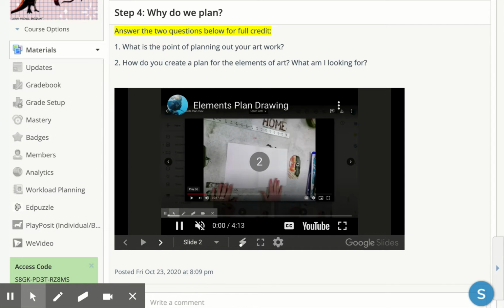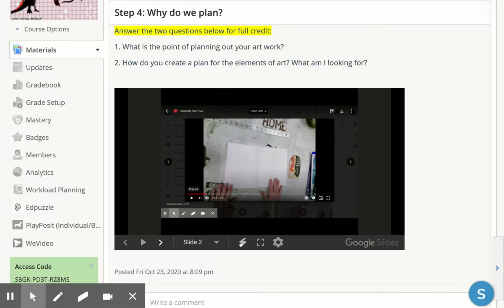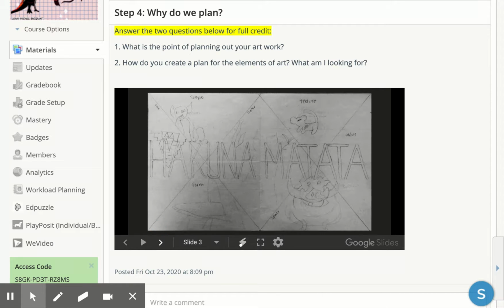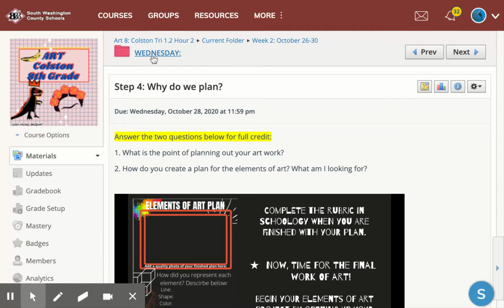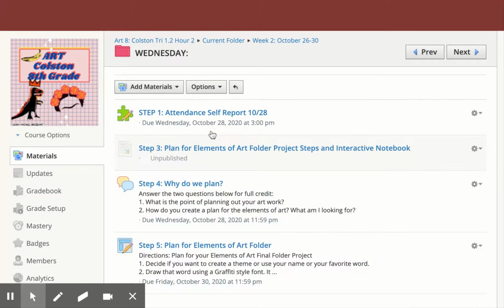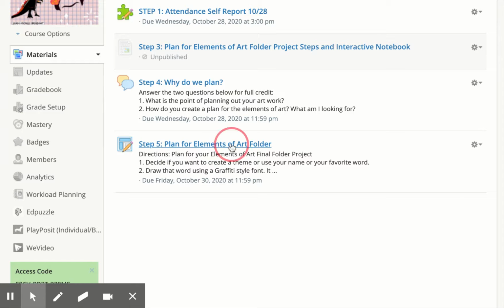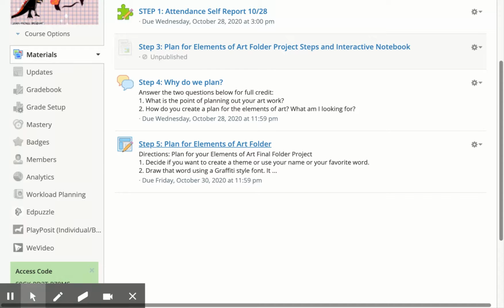There's a video for you. I will let you watch that there. You're going to want to take a piece of paper out of your sketchbook because you're going to need to fold it in half. So watch the video there, and you're going to see some examples of plans. How you're going to turn it in is you're going to complete this rubric. Let me get out of here and go into the actual project. So you're wondering, what is she talking about? Here is the information.